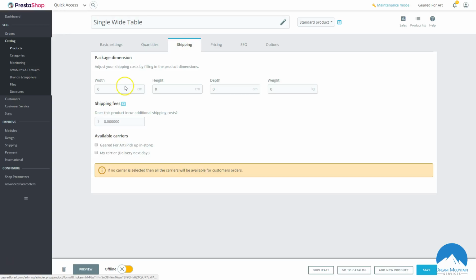And then you go into shipping. You can put in your width, height, depth, weights. This I haven't changed. The default store is still centimeters and kilograms. You can change that to inches and pounds. Shipping fee. Do you have an additional fee for shipping this? And the available carriers, which we haven't set carriers, but you can pick up in store, and you can set as many carriers as you want. If you don't click any carriers, it'll automatically select all carriers. That's this notice right here.